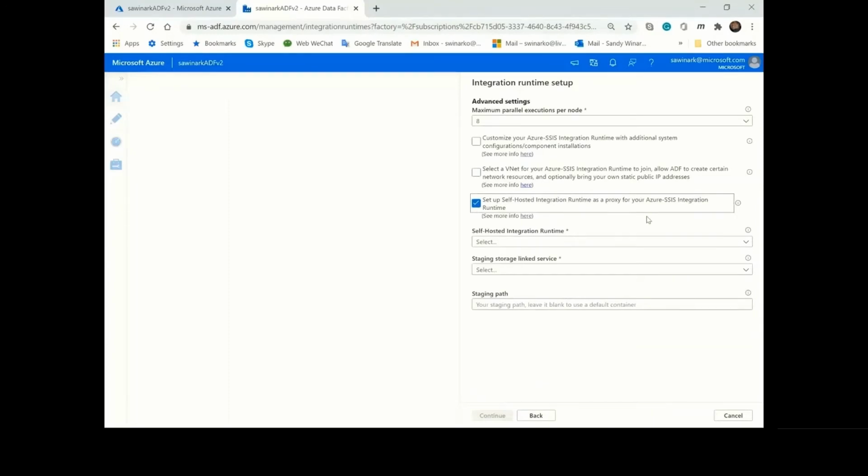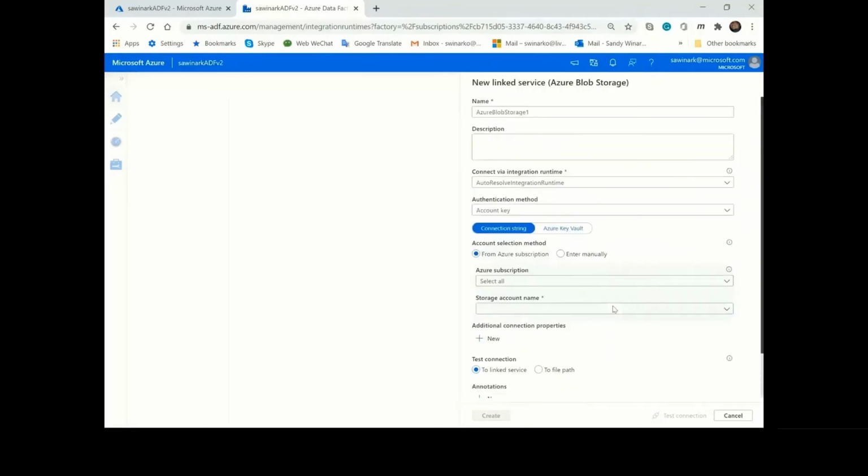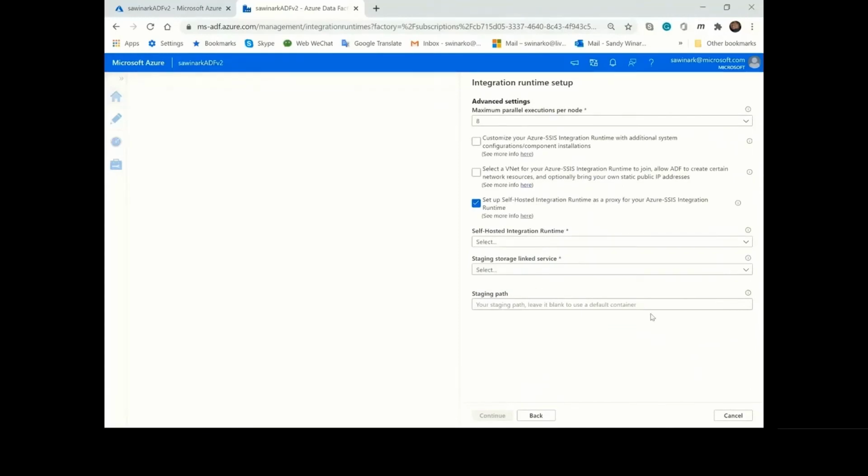Alternatively, you can select the option to configure self-hosted IR as a proxy for your SSIS IR. This is required if you need to access data or resources on premises, in a VNet, or configured with VNet service endpoint or private endpoint without joining your SSIS IR to a VNet. You can select the name of your existing self-hosted IR. You can select the name of your existing ADF linked service that contains access information for Azure Blob Storage or create a new one. This will serve as a staging area when self-hosted or SSIS IR processes data. You can enter the path for staging area in your Azure Blob Storage, or a default container will be used.